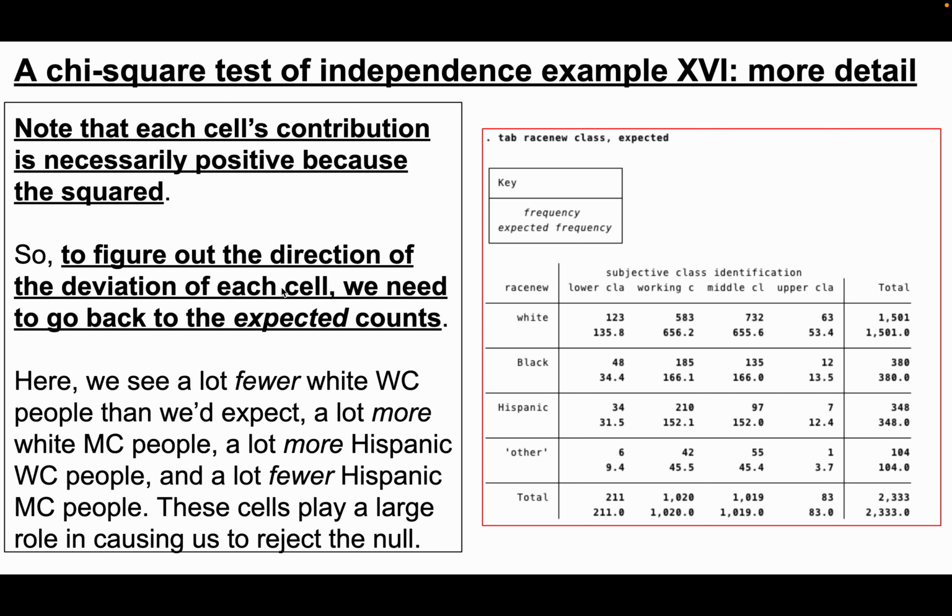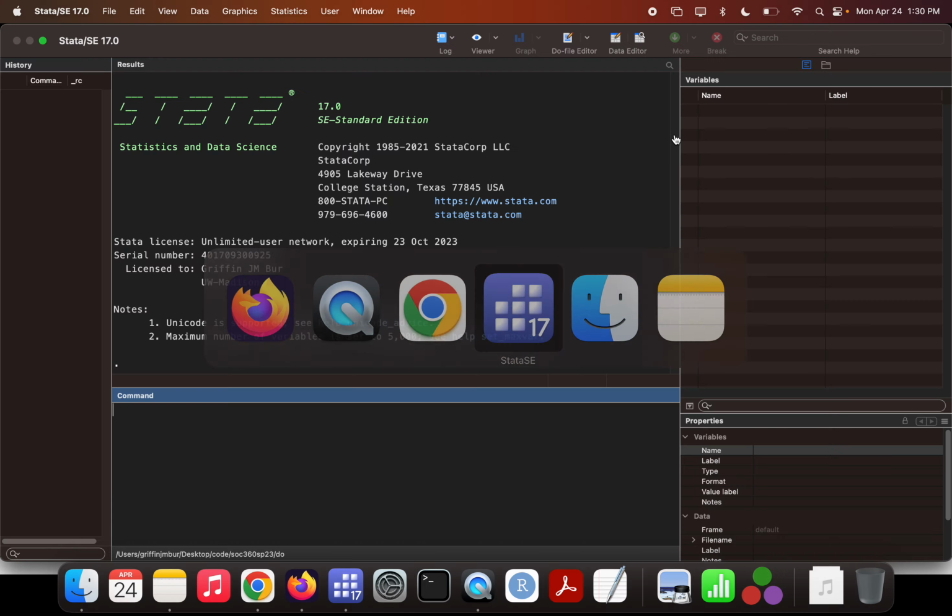So to figure out the direction and the deviation from each cell, we need to go back to the expected count. So now that we've identified the cells that matter most, it's this one, this one, this one, this one, and this one. You can just write those down in your research log, or you can, as I'll show later on, print them both in the same table. I just didn't want it to be too messy. We can actually show that here. I'll do that in Stata.